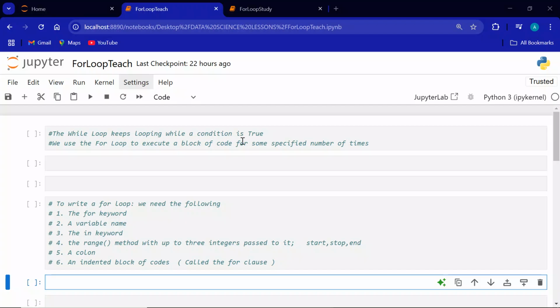The other loop that we are supposed to talk about is the for loop. The while loop keeps looping while the condition is true. As long as some condition that you're talking about is true, you keep on executing a particular block of code for some number of times until that condition becomes false. That's a while loop.